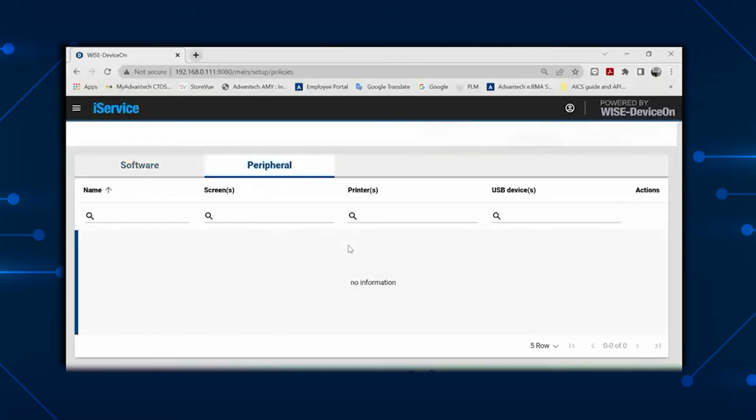Besides software, we also have peripherals. For example, we support the thermal printer. When your paper roll is finished, it will alert you, or if you have some error indicated on your printer, it will prompt you with notifications. We have the printer, we also support the screen, and also USB devices such as a scanner.